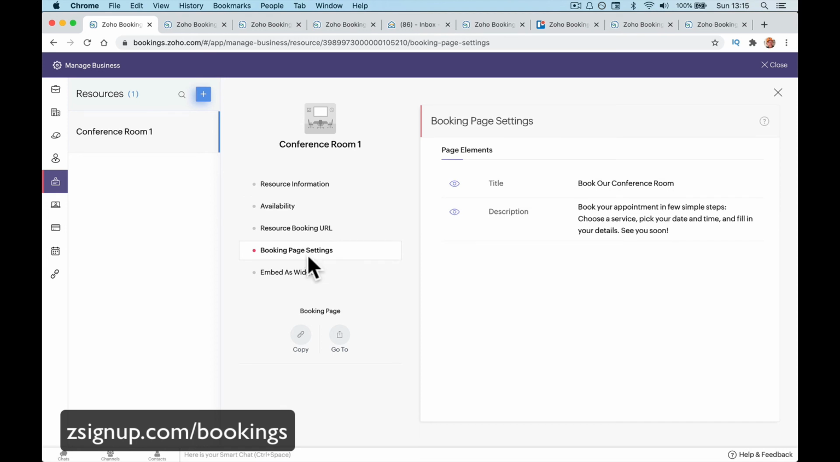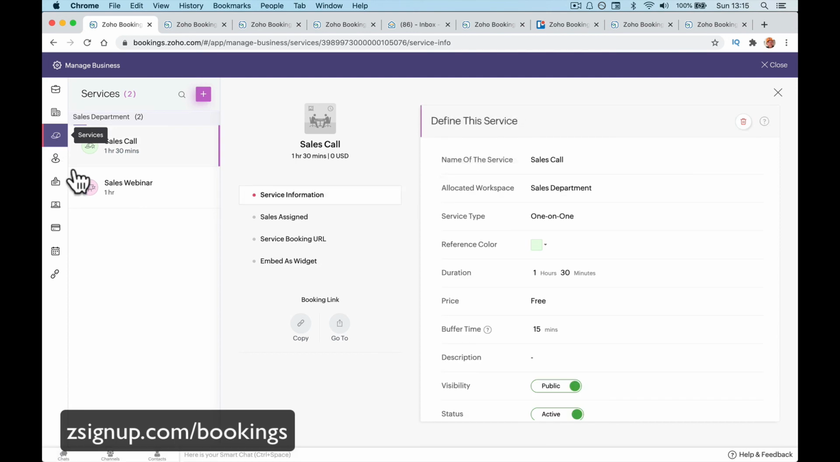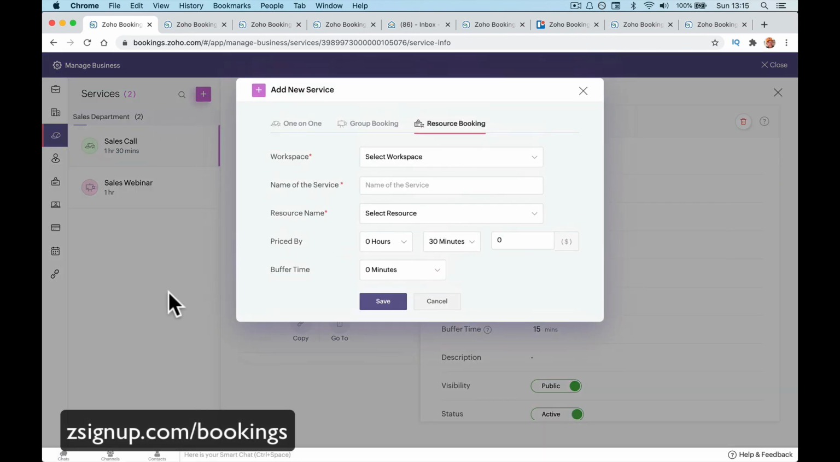And now we need to add services to this resource. So we've got a conference room, and you might be saying we want to book it out for a day, an hour, and all that, and we want to charge for it, right? Maybe internally, people can book the conference room for free for a meeting, or we're going to book it out for a third party. So what we need to do is go to services and add a service, resource booking.